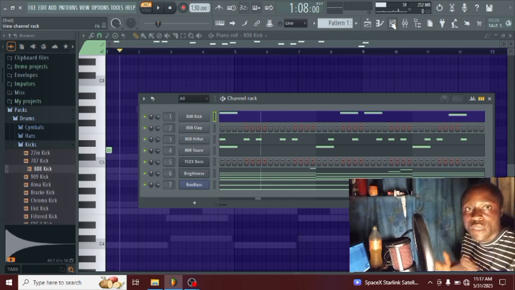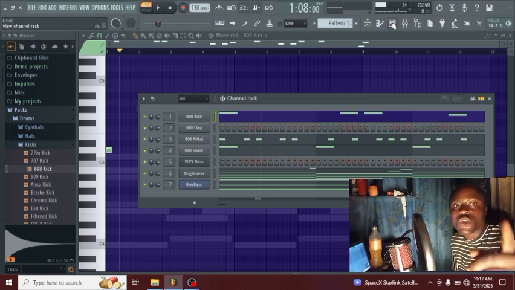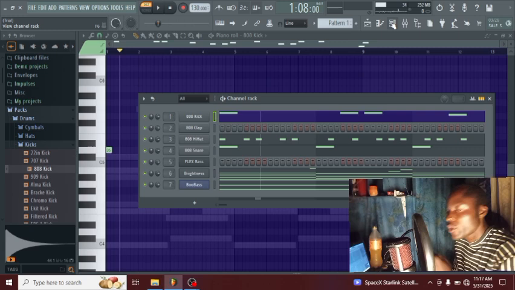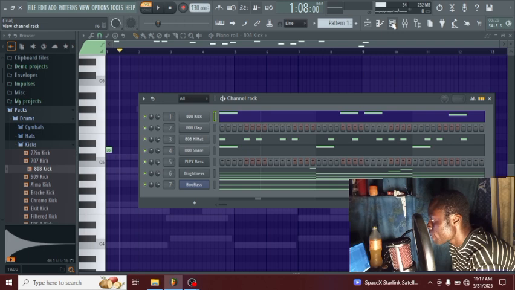It's time to mix our beat now. Watch the plugins I'm using, so that next time when you want to mix your beat, you use these plugins. On number 6, I'll click on slot 1, click on Fruity Limiter. I'll click on slot 2 and click on Fruity Soft Clipper. I'll click on slot 3 and click on the Fruity Multiband Compressor. I'll click on slot 4 and click on the Fruity Compressor.